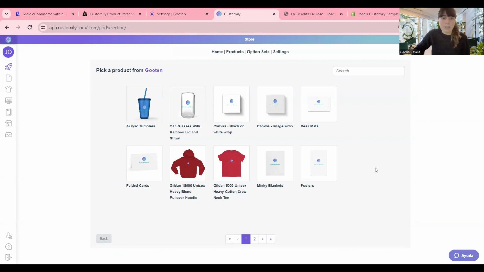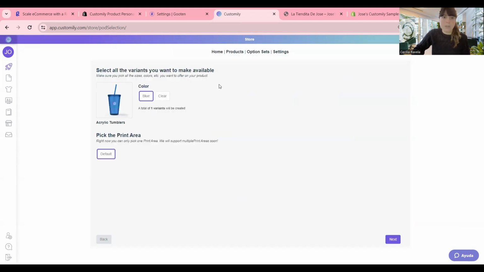So in this case, I'm going to pick this acrylic tumbler. Here you have all the options that you can make available for this product. In this case, they have blue and clear. For example, if you were selling t-shirts, here you will have all the colors of the t-shirts that are available and the sizes and so on. In this case, we only have these two options. So I'm going to click next.